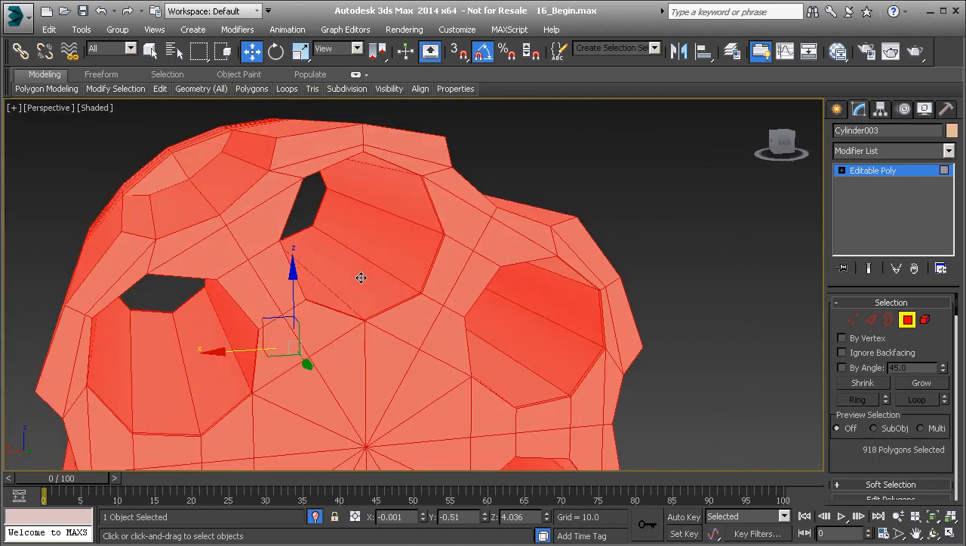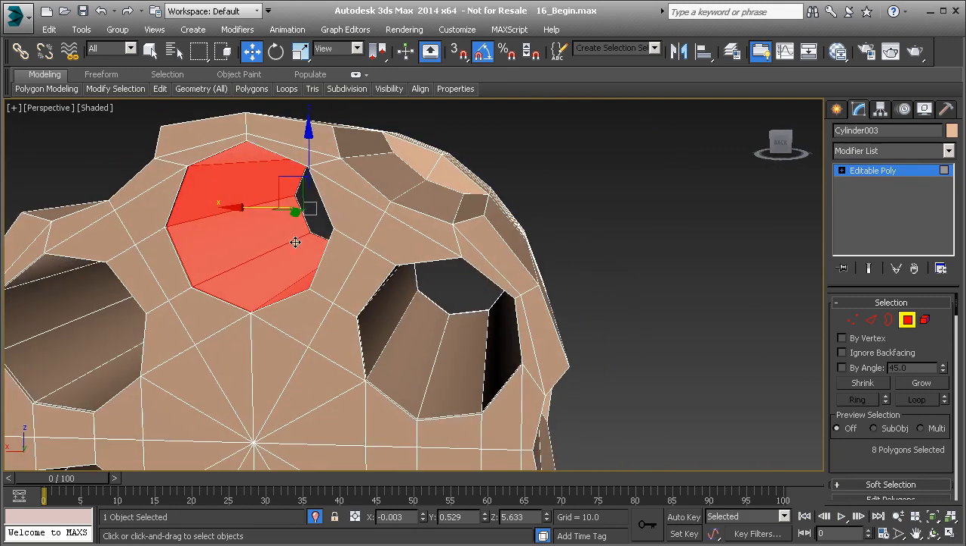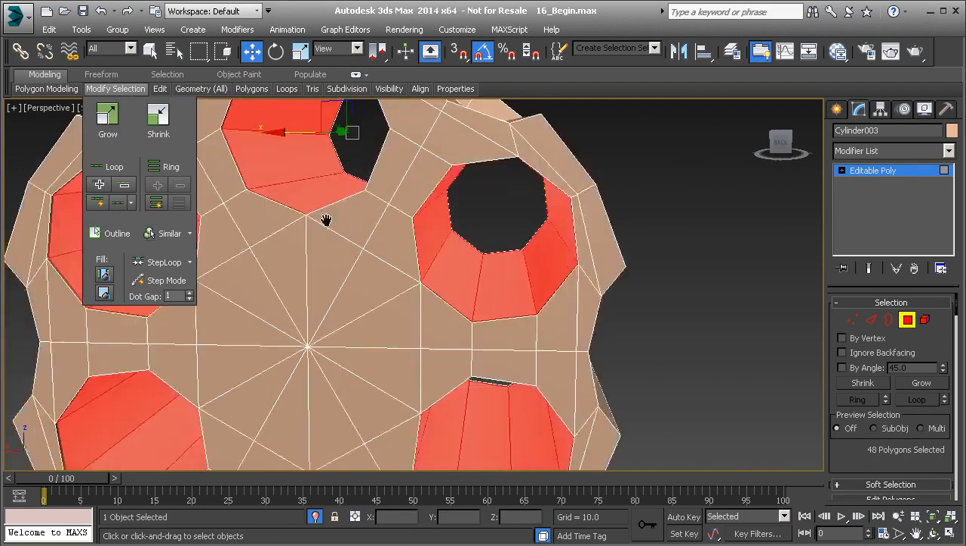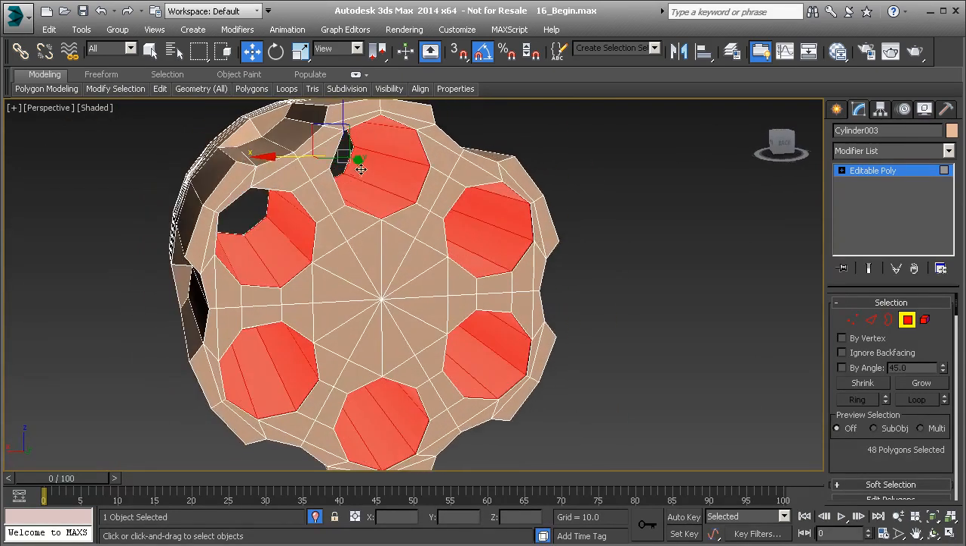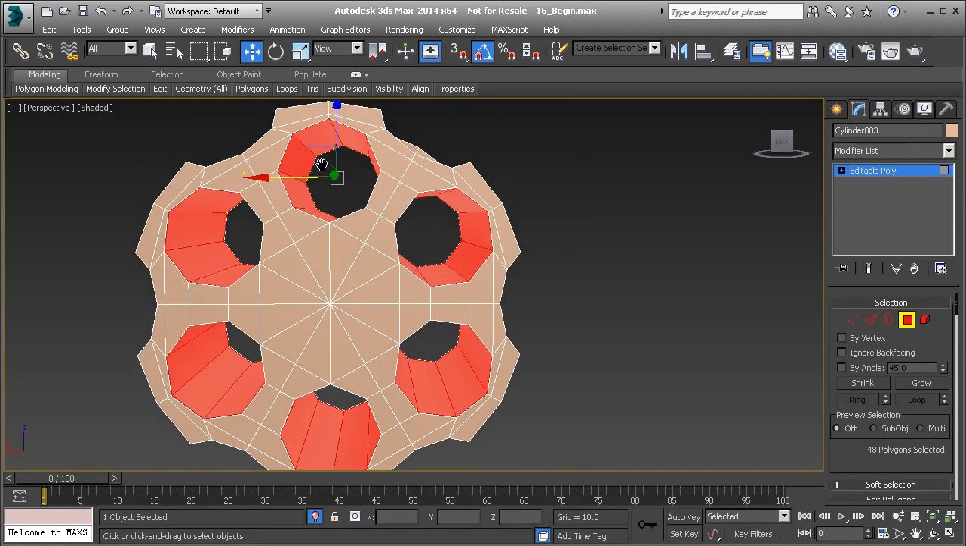And now what I want to do is go to polygon mode, hitting 4 on the keyboard. I'm going to select this polygon, hold shift, select the next one in line. That's going to select that ring of polygons. And let's go ahead and use modify selection and similar. What I'm going to do now is scale these polygons in, and then just give it a little bit more thickness.